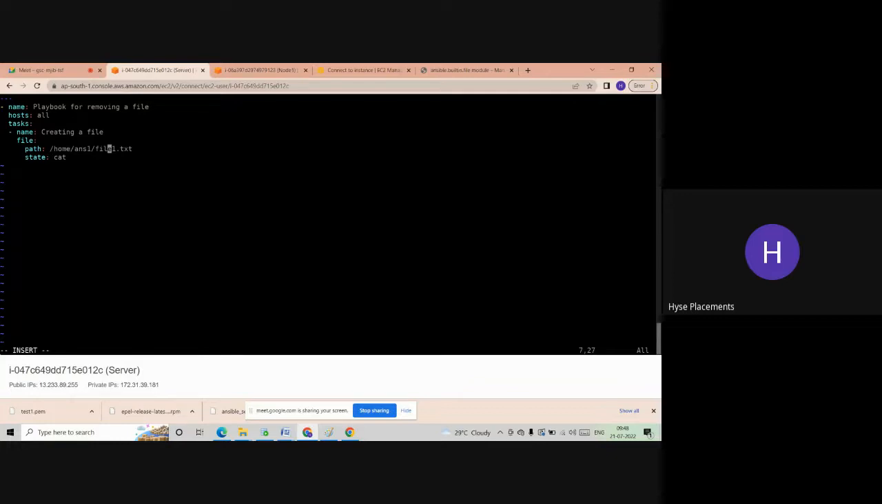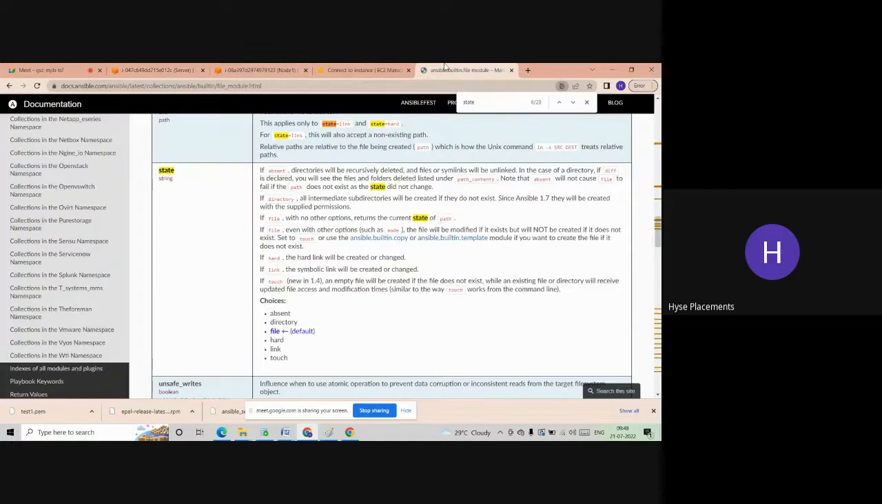If you want to remove a file, what kind of things we have to provide? We have to give the information of which file needs to be deleted. So that is nothing but path. This path will be used as an identification parameter to know which file needs to be removed. And what is the state here? Absent.